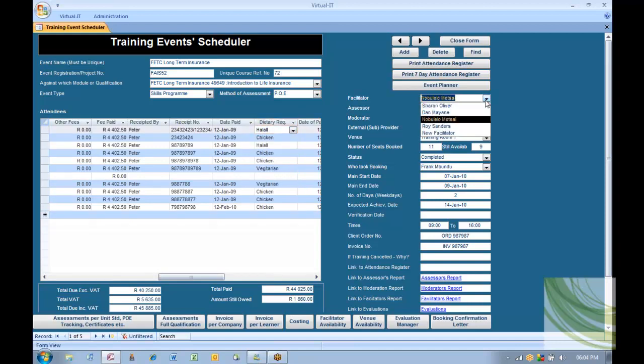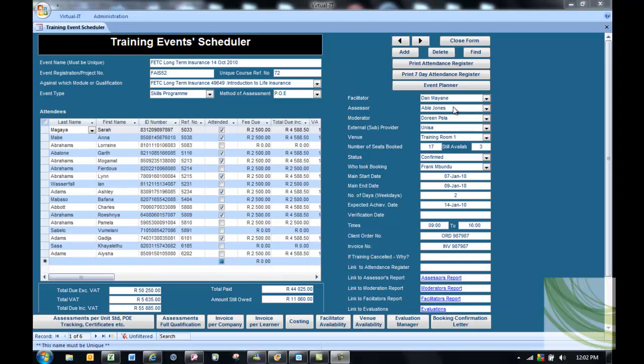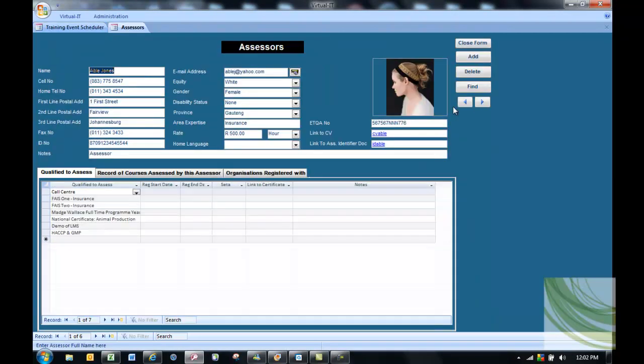Here we can add facilitators, etc. on a drop-down. If you want to add new facilitators, maybe at the beginning of the process of adding your data to the database or ongoing, in any of the fields, we just double-click. That will take us inside to either our assessors, in this case facilitators, moderators, venues.